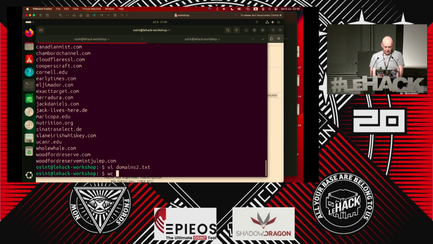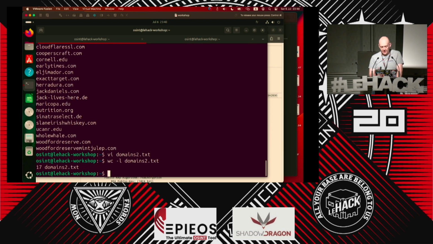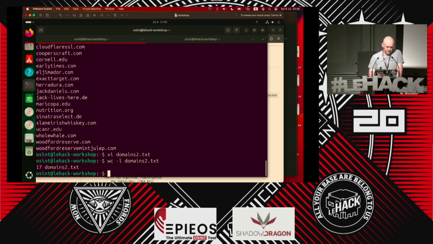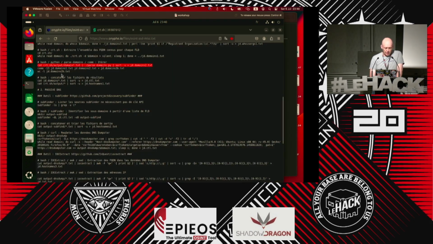And how many have we got now? So actually we got 17 in there, and maybe there's some overlap. So what we can do is, no, that's not what I wanted to do. This is what I want to do. So we're going to use comm. It's quite an unknown little tool, but basically it allows you to compare files. By default, if you provide it two file names, it will spit out three columns. First column, lines that are only in the first file. Second column, lines that are only in the second file. And third column, lines that are in both files.